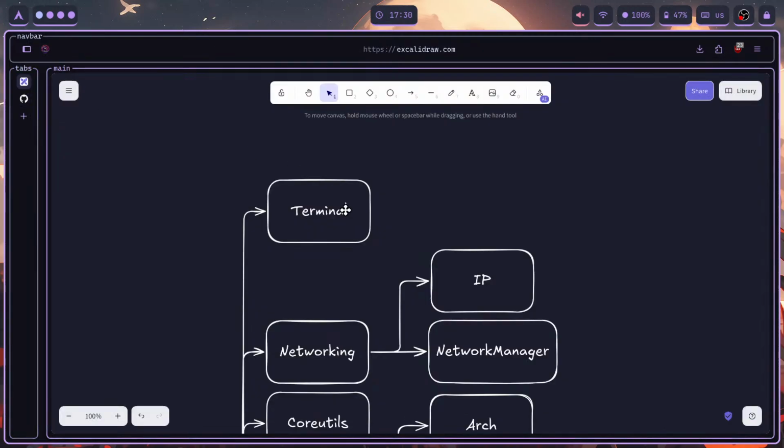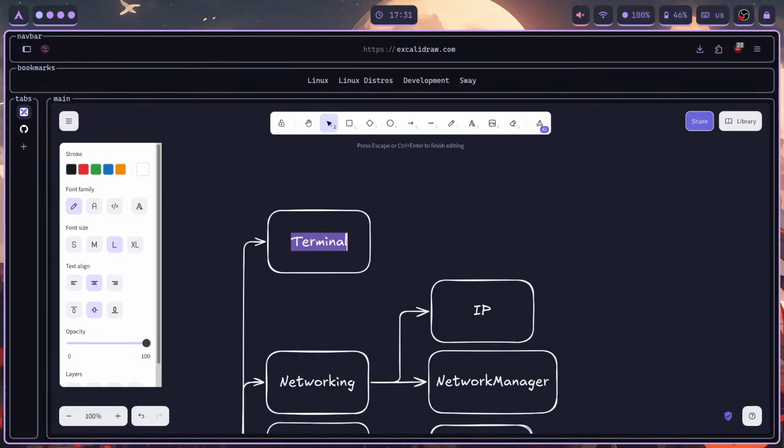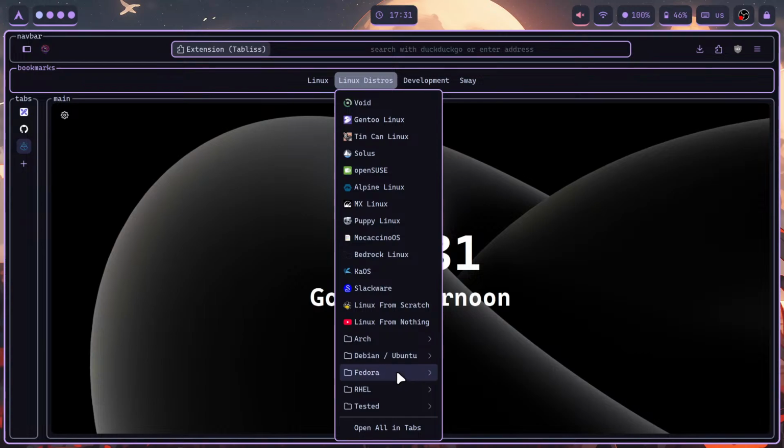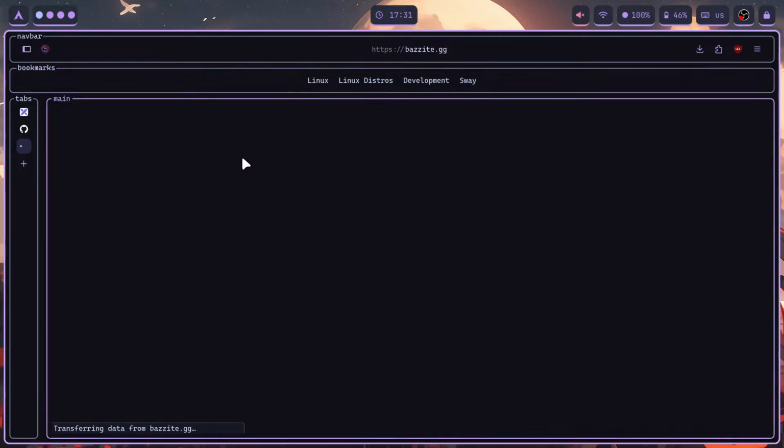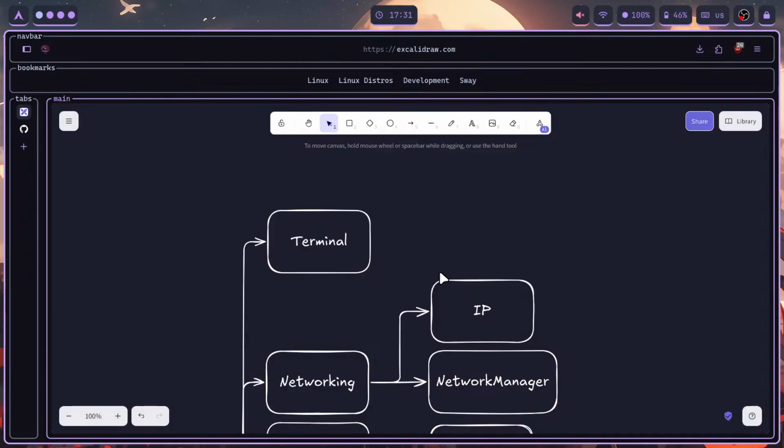Yeah, I've heard some not great stuff about Bazzite, but I've heard that mostly it's good. So we'll probably give it a go in a VM at some point. I think it's on my Linux distros list, under Fedora. Nobara is also under there. Powered by Fedora, yeah.